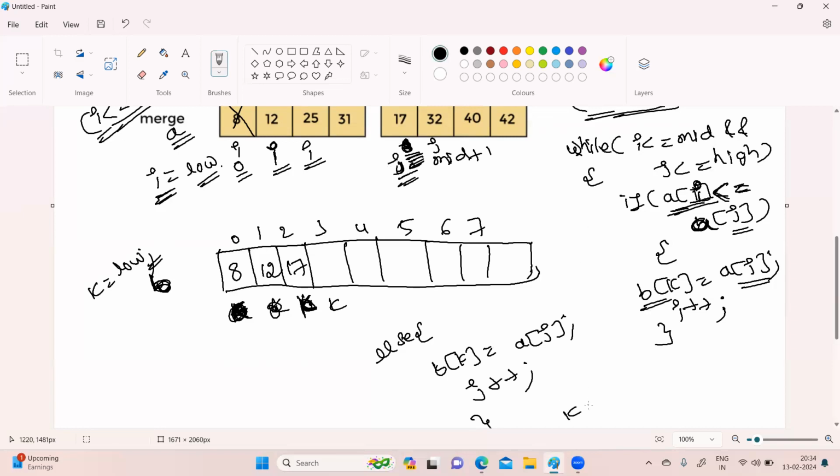So every time you need to increment the K value, irrespective of whether the condition is true or false. If the condition is true, this part of the code is executed. If the condition is false, the other part is executed. But every time K should be incremented, while I and J values are not always incremented; it depends upon the condition. So the I and J values are incremented based on the condition.